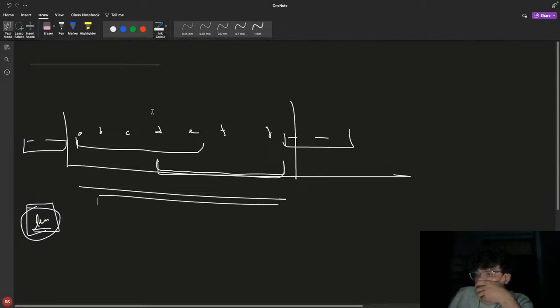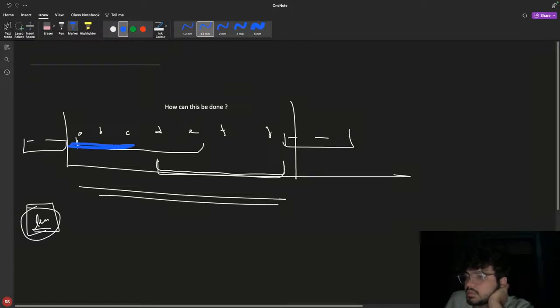So how can this be done? Let's say we are selecting these elements, then we are assuming that these elements will remain as they are, which basically means that this subarray should be having all of these elements.